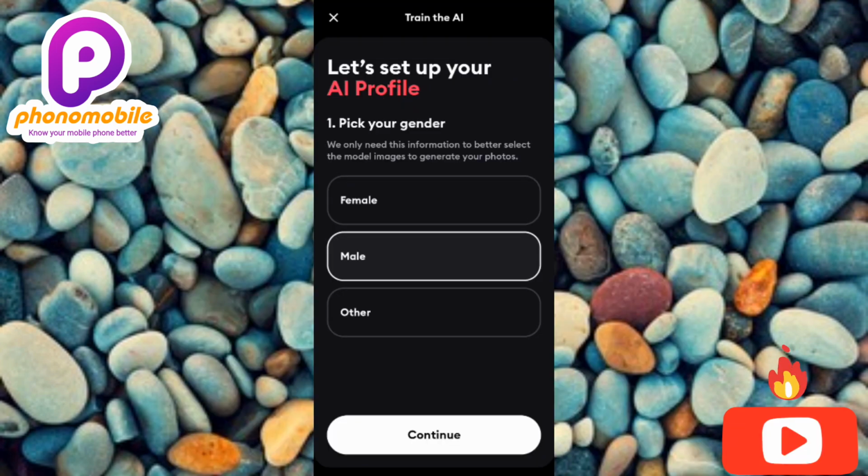So guys, what you have to do now is to choose the gender that you want to generate for. In case you want to generate for a girl or a lady, you choose the female gender. In case you want to generate for a boy or a man, you choose the male gender. So guys, let me choose the female. I want to generate amazing Christmas AI photos for a female person. So let me tap for female.